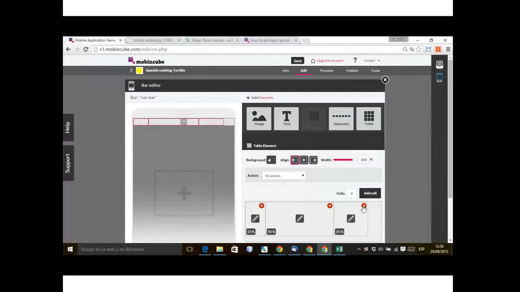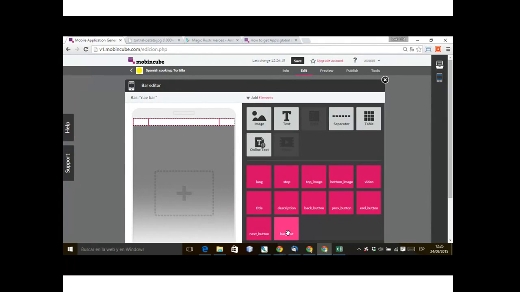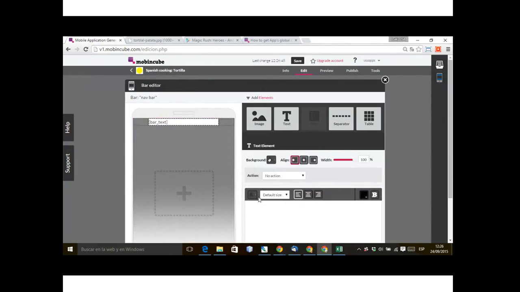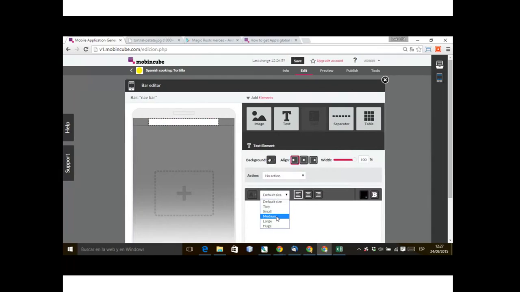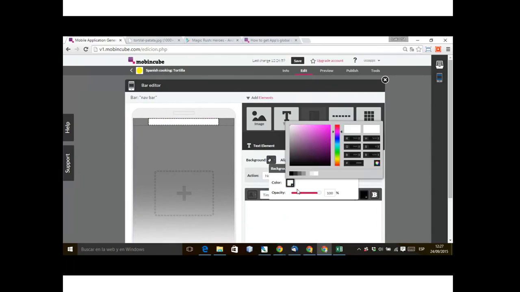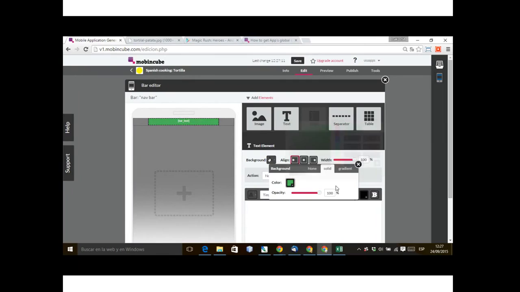Bar. Okay, let's add a table. Again, it's going to be the same as before. Another table, 15%. Now we'll have bar text in the middle, in white. I lost my green color. It's not memorized anymore.